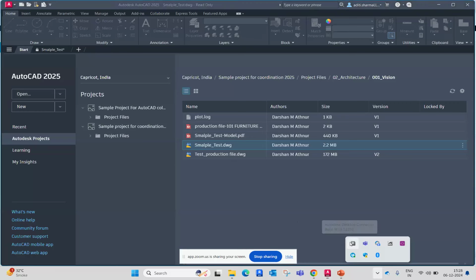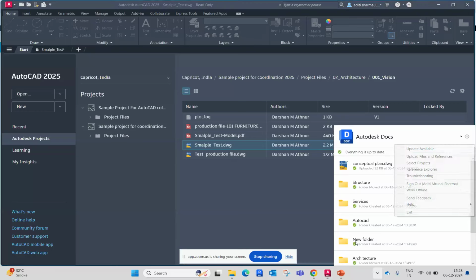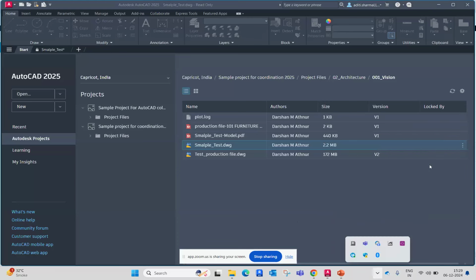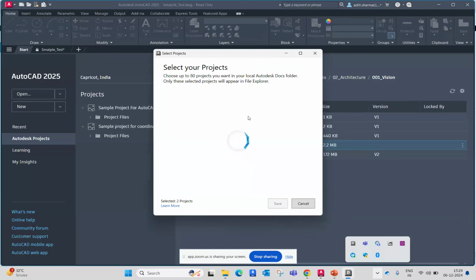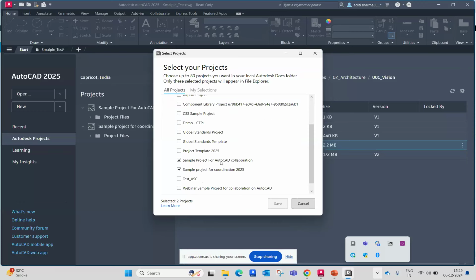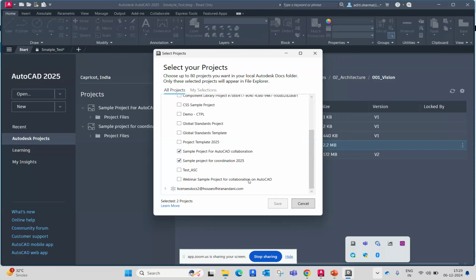So what I'll do now, I just clicked on this because I have Autodesk Docs, and because I installed Desktop Connector, this is why I can see this icon here. And now I'll go to settings. Now I'll go to select projects. Within Capricorn India, I can see the webinar sample project for collaboration. As you can see, these are the two ticked ones which I can see here. I will tick this also.